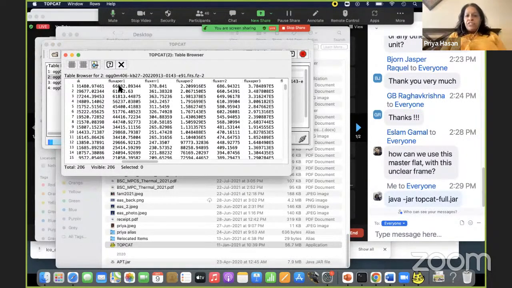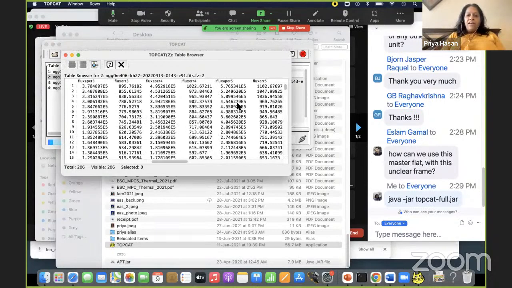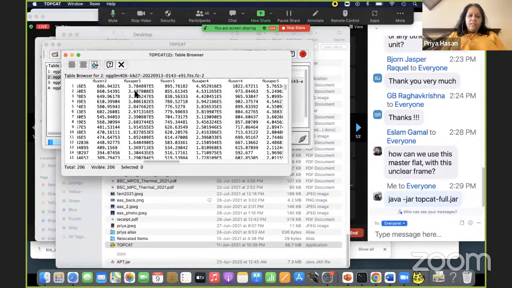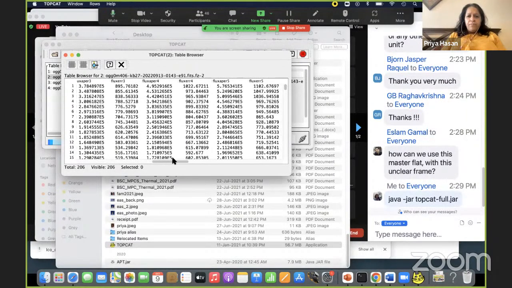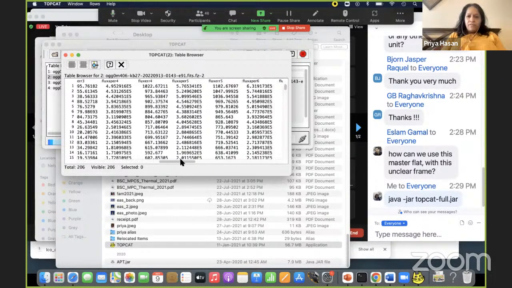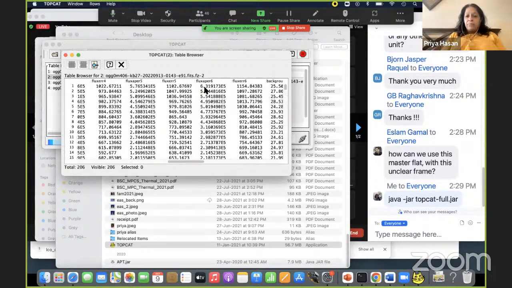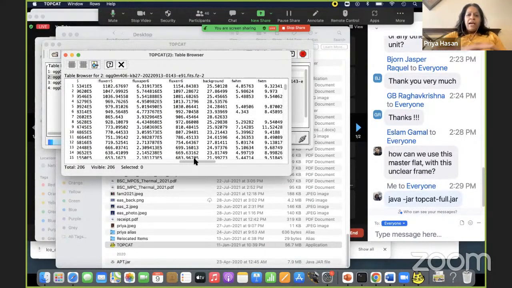Then I increase the aperture, and you can see I got 2.2 10 power 5. I further increased the aperture, the third aperture, and I got 3.7 10 power 5. Fourth aperture, I got 4.9 10 power 5. It's increasing. Fifth aperture, 5.76 10 power 5. Sixth aperture, 6.31 10 power 5. And so I have all these different apertures, right?